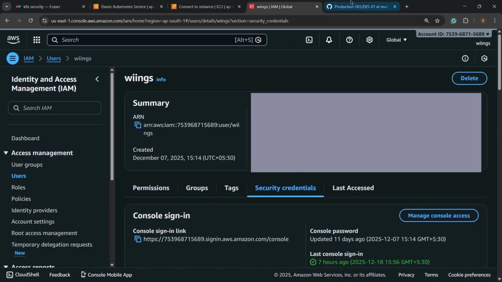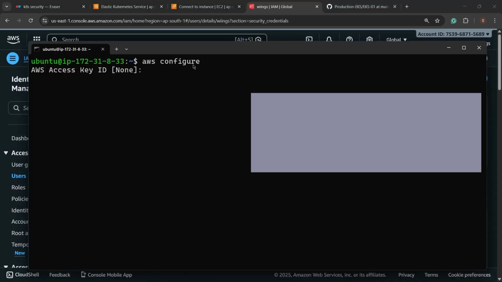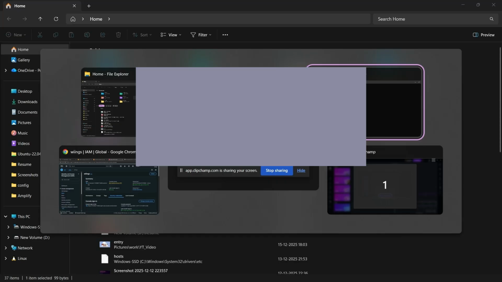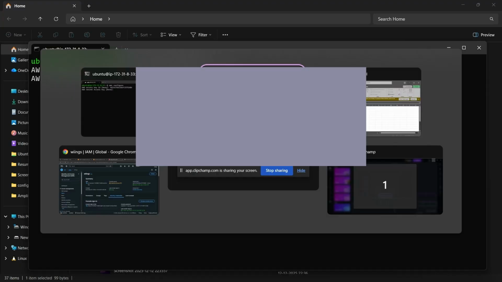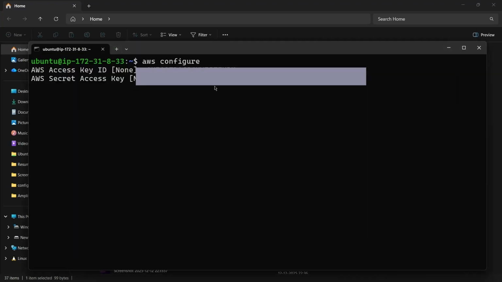So I already have those keys, and I will use those keys now. I also recommend you use your own credentials. Don't try to use my credentials, though I will try to hide them. Try to create your own credentials and use them. Keep everything default and simply hit enter. And now your terminal is connected with your AWS user.